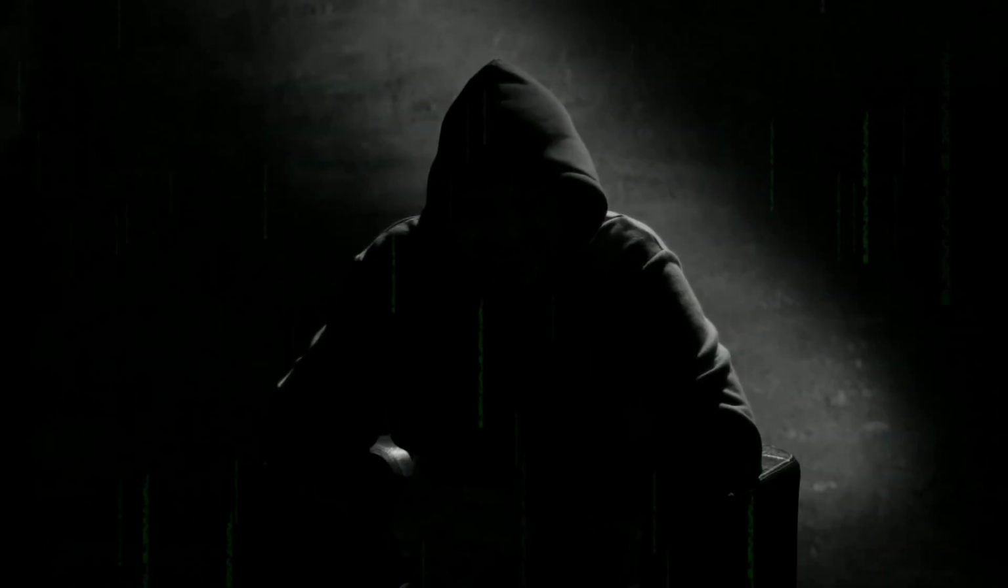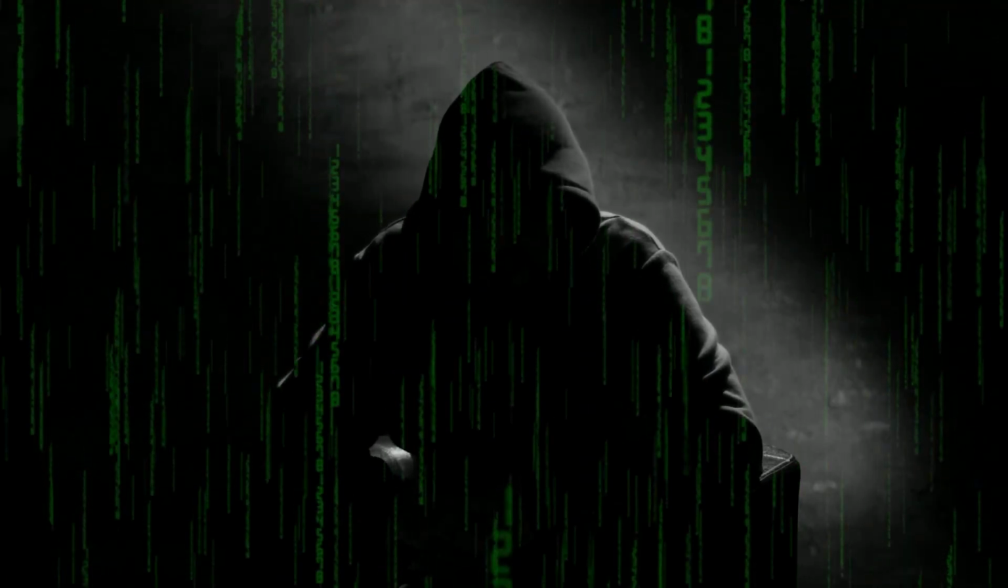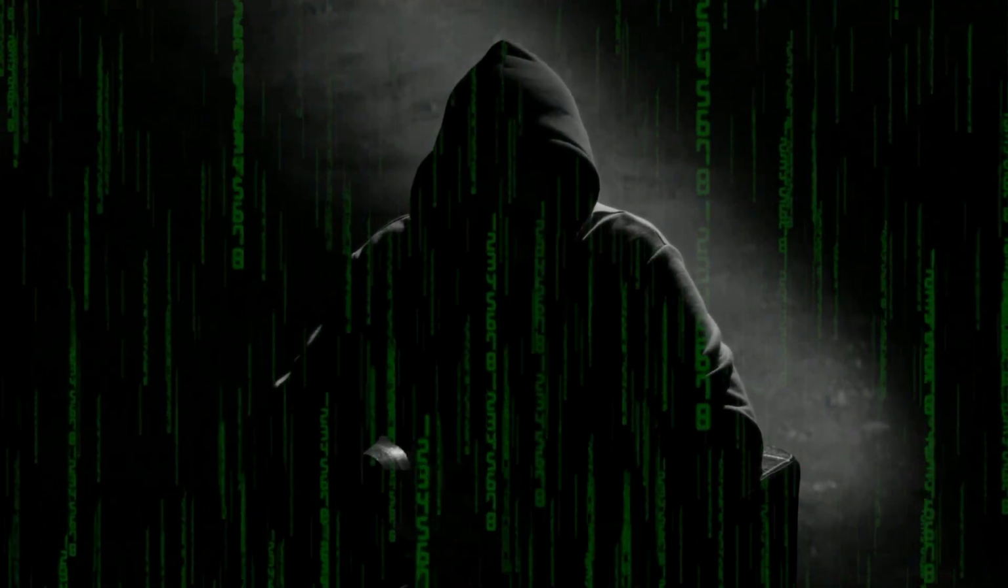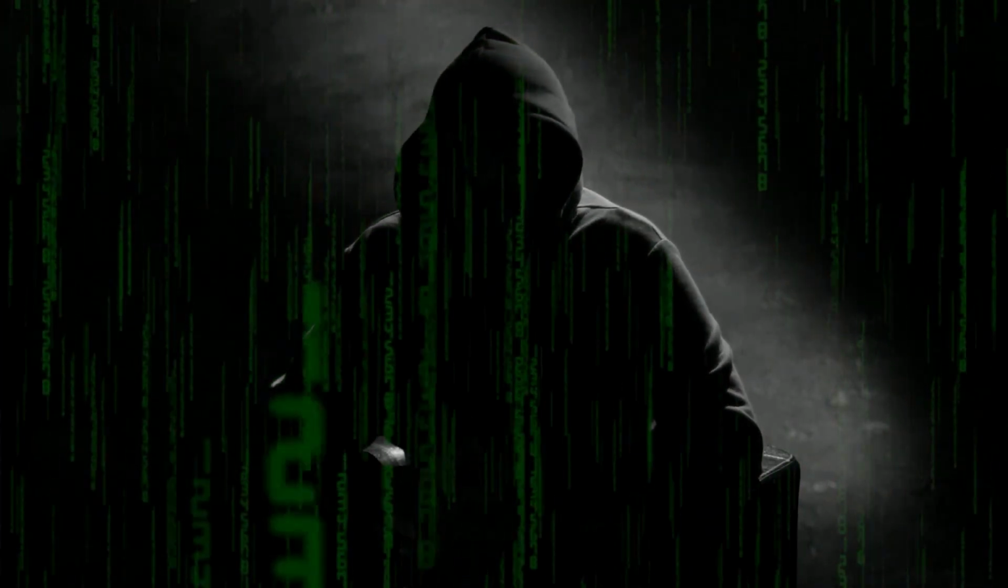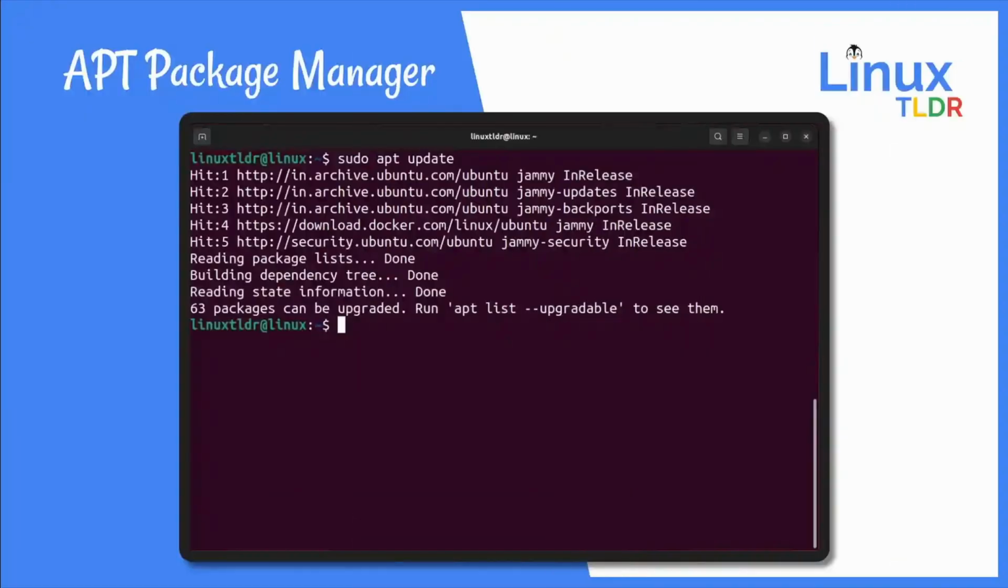What is APT? If you're using distributions such as Ubuntu or Debian, you'll commonly use APT, Advanced Package Tool. For example, sudo apt update. This updates the information about available packages. Then, sudo apt install nmap can install nmap and its required dependencies. You can also remove software: sudo apt remove nmap, and upgrade installed packages: sudo apt upgrade.